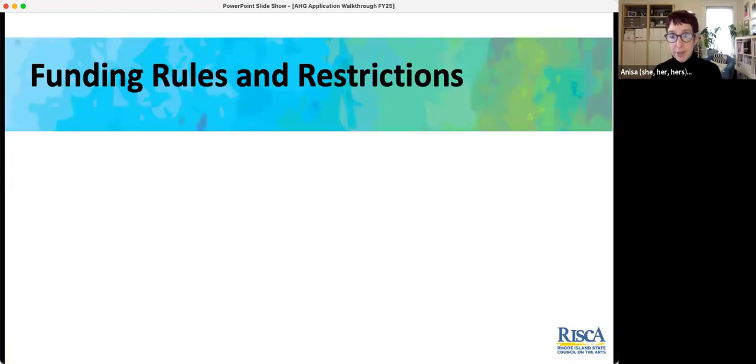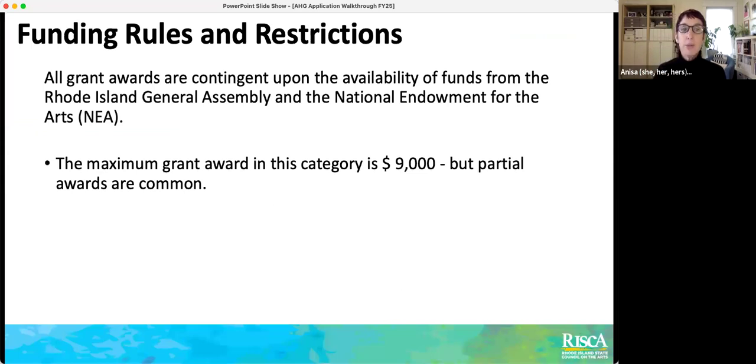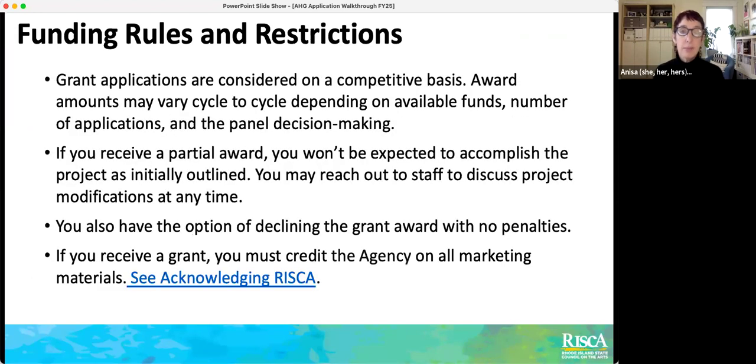Funding rules and restrictions. All grant awards are contingent upon the availability of funds from the Rhode Island General Assembly and the National Endowment for the Arts. The maximum grant award in this category is $9,000, but partial awards are common. The grant applications are considered on a competitive basis. Award amounts may vary cycle to cycle depending on available funds, number of applications, and the panel decision making. The panels change each time, so their view changes who's in the room.